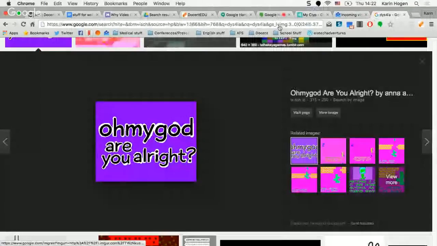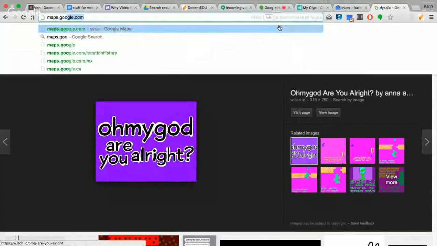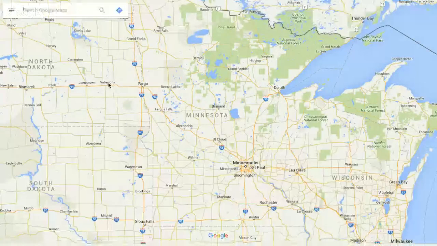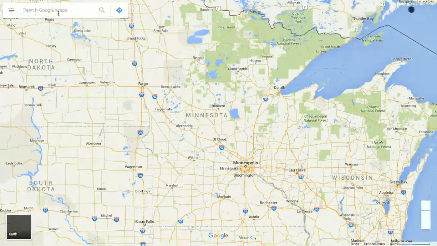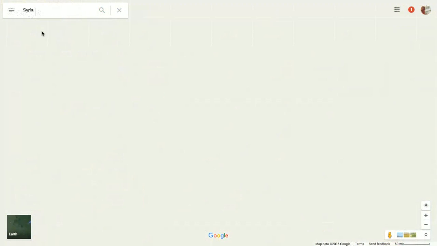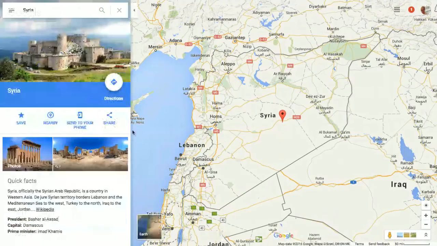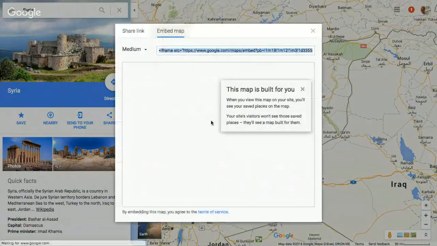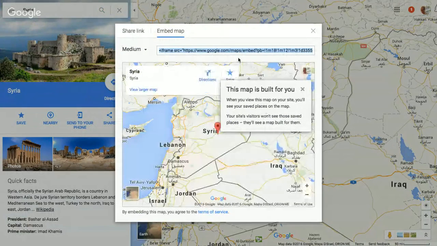So all I have to do is go to maps.google.com. And I'm going to type in Syria. You can type in anywhere that you need for your article. Super great. So here's my map of Syria. All I have to do is click share. And once you do that, they give you the share link or they give you the embed map. So all I have to do is copy that code they give me again.